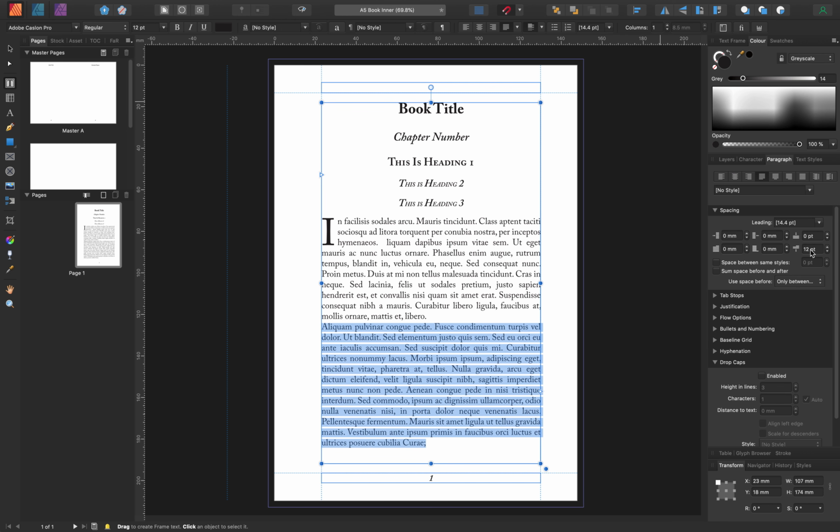The paragraph, still we don't want any spaces after or before, but we want the first line indent right there. So we're going to make it 8. There we go, 8 millimeters first line indent. All right, there we go. And there it is.